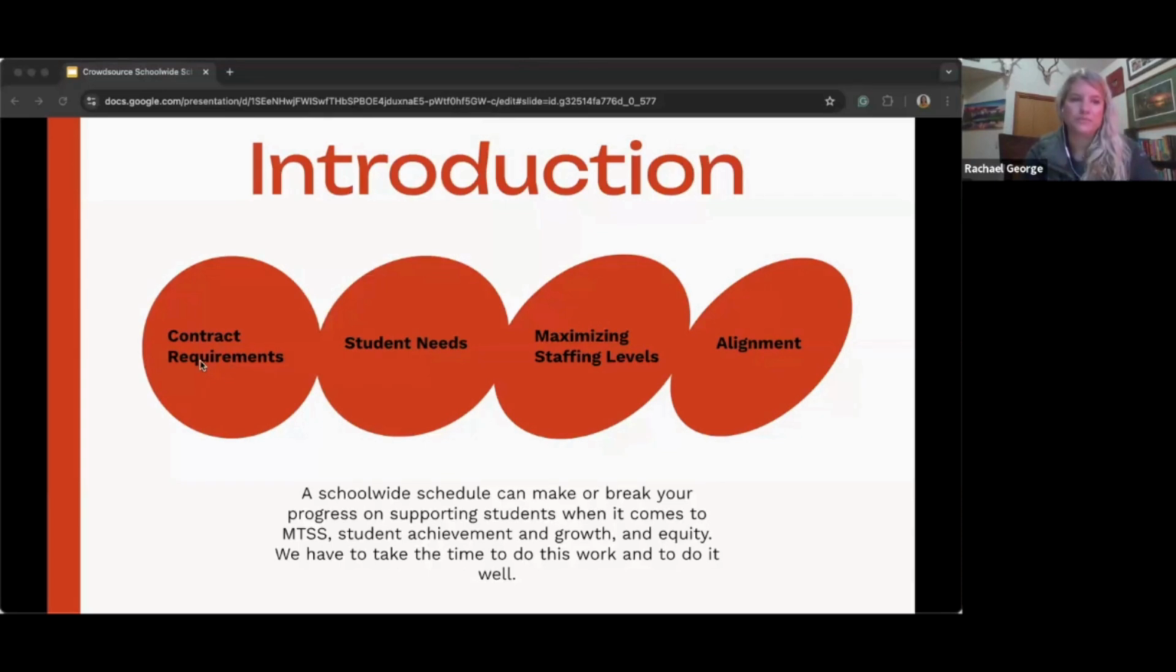And then the alignment. I think at the high school, by nature with graduation requirements, there's alignment within your ninth through 12th grade programs. But oftentimes there's not necessarily alignment between the transitions between eighth and ninth or fifth and sixth, from elementary to middle school level, or there's not alignment across grade levels. So I'll speak at the elementary level.